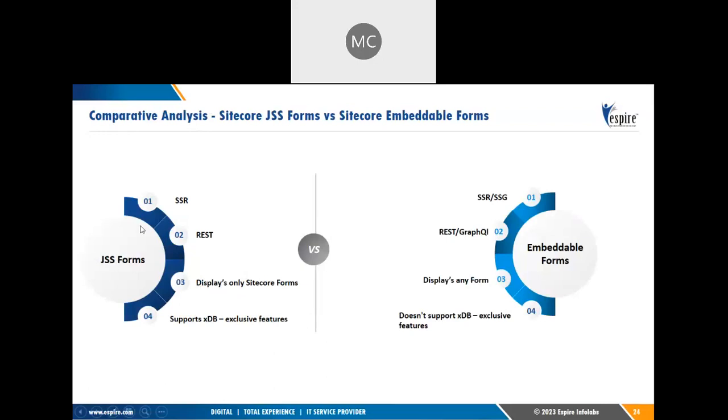To use Sitecore JSS forms, you need to make use of SSR. This is mandatory. With embeddable forms, you can make use of either SSR or SSG. Using JSS forms, you must make use of the REST layout service, but with embeddable forms this is not the case. You can use either the REST layout service or the GraphQL layout service. JSS forms help you display only Sitecore forms, but with embeddable forms you can display any forms, even if it is not working on a Sitecore application.